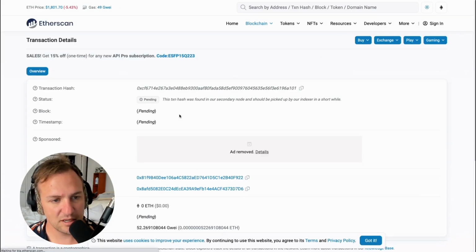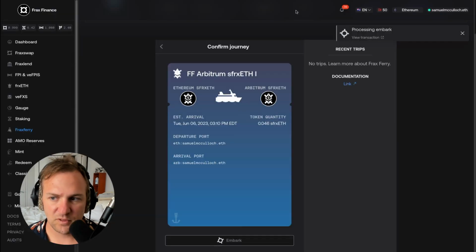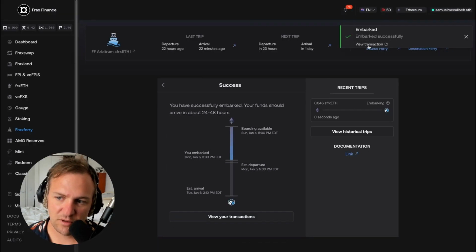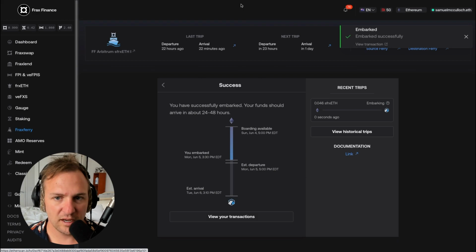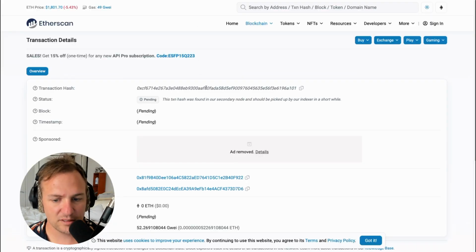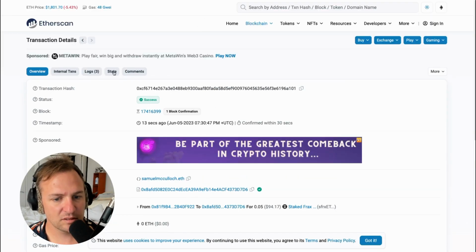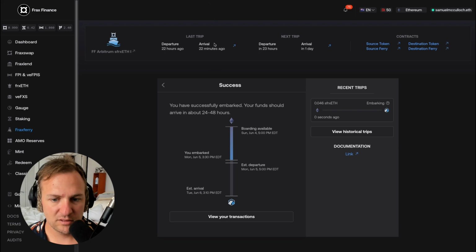So we can click on this to see the Ethereum transaction in Etherscan. So remember, up here, it has a view transaction link to see how your transaction is being processed. If I refresh this, you can see that the status is successful and it's already in a block. If we go back, we can see that my staked FrxETH has successfully embarked. My funds should arrive in about 24 to 48 hours.